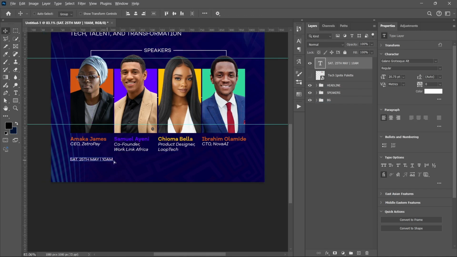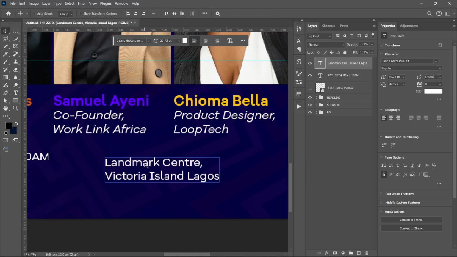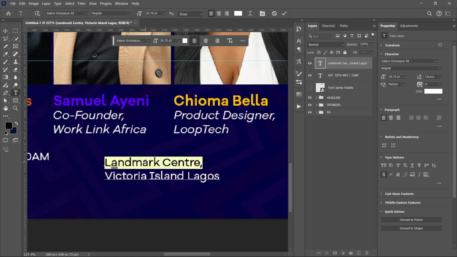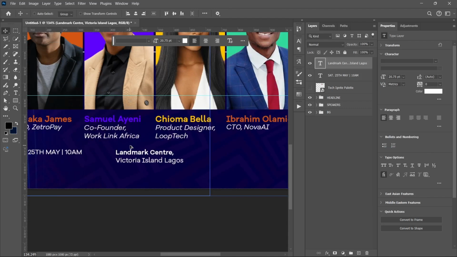Next thing, we'll copy it. I'll write the location. So it's Landmark Center, Victoria Island, Lagos. Okay, so let's zoom in. I want to create emphasis on this Landmark Center, so I'll change it from regular to semi-bold. Right, so I'll just leave it there.